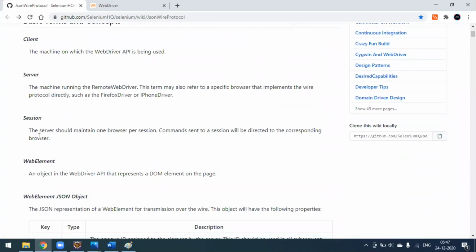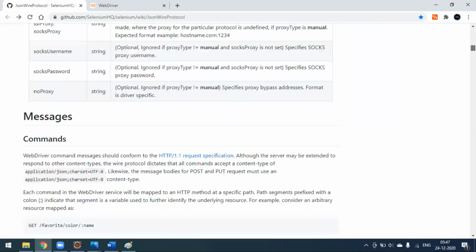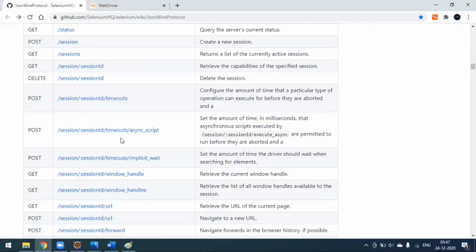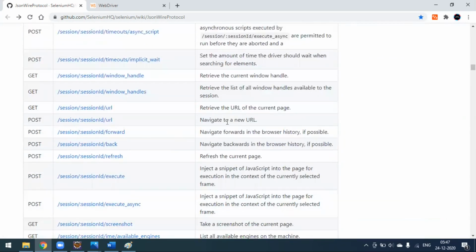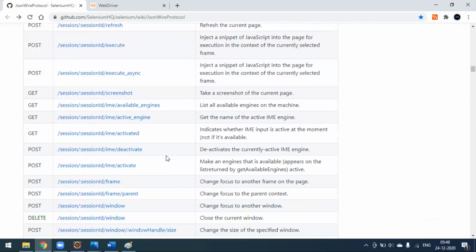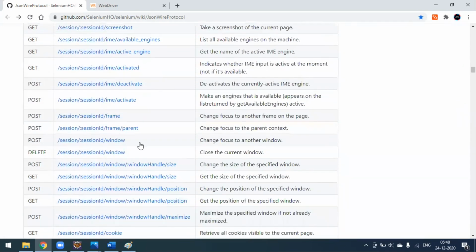The server should maintain one browser per session. The session ID we take from our first HTTP call, and the first HTTP call should be the post method. After that, we can do all the things, for example navigating to a new URL with driver.get, going back and forward, refreshing, and taking a screenshot. Everything is controlled by you over the HTTP calls.